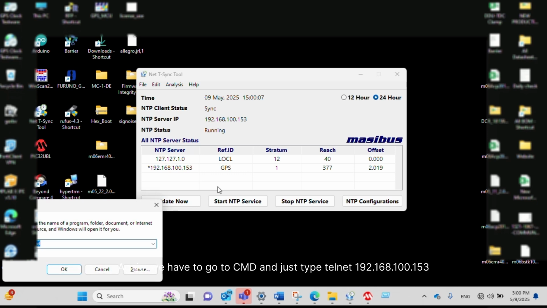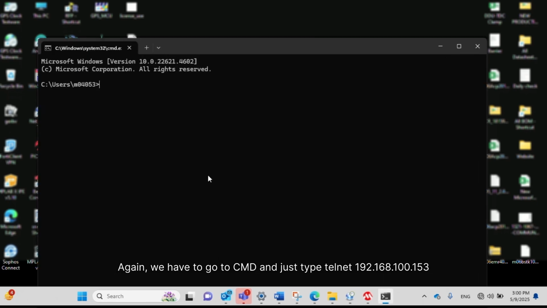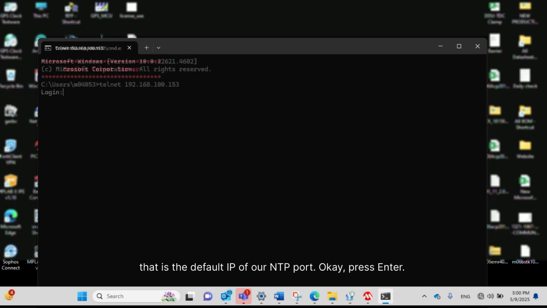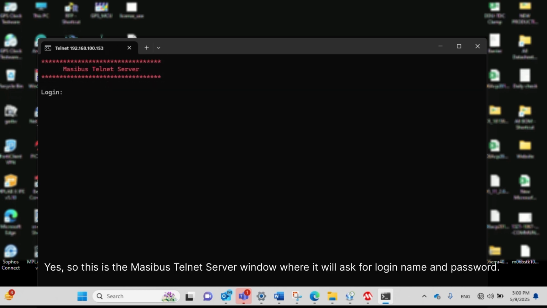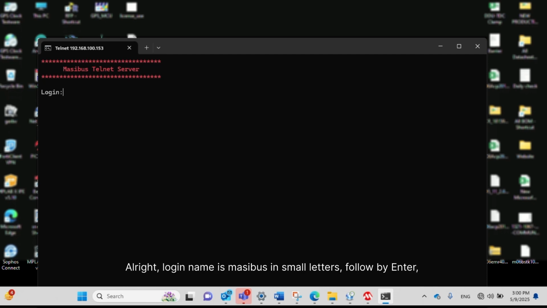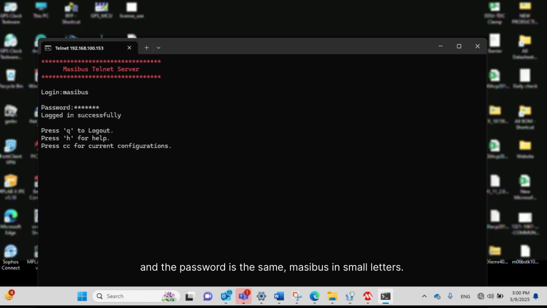Again, we have to go to CMD and just type telnet 192.168.100.153. That is the default IP of our NTP port. Okay, press enter. Yes, so this is the Masibus Telnet server window where it will ask for login name and password. All right, login name is Masibus in small letters, followed by enter, and the password is the same, Masibus in small letters.